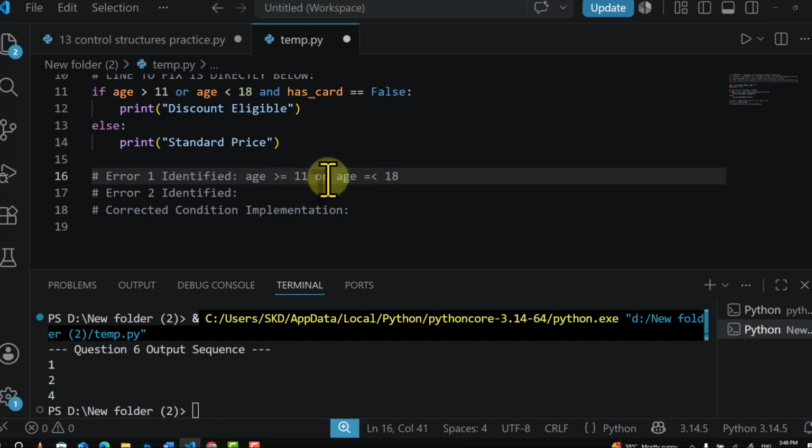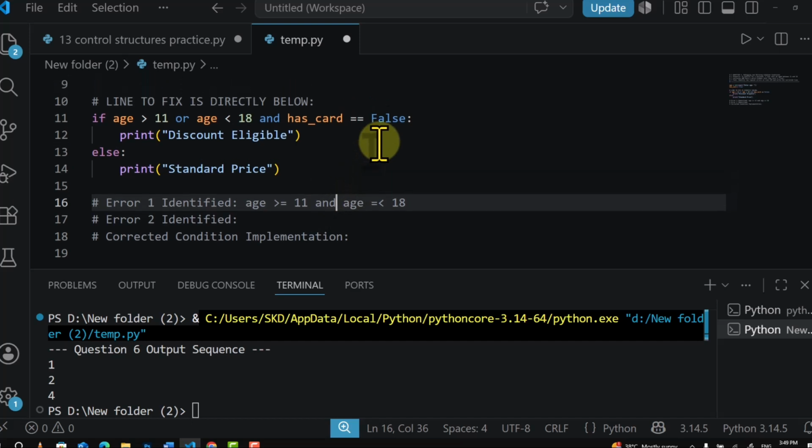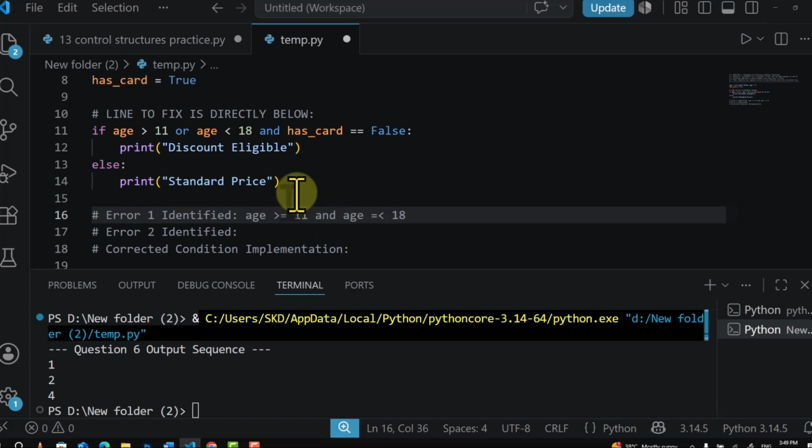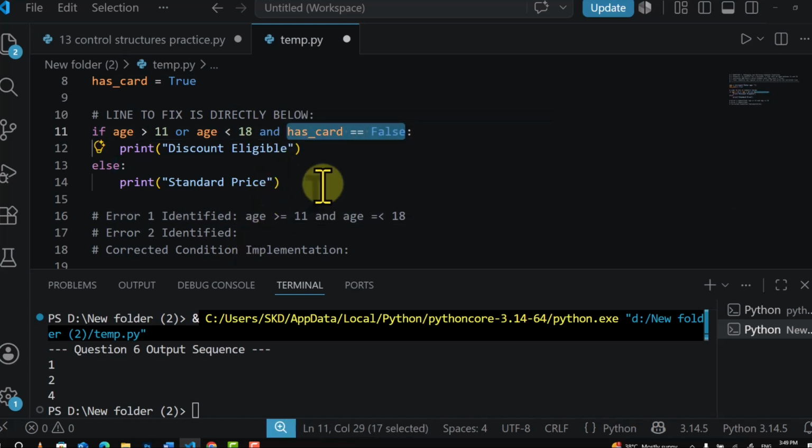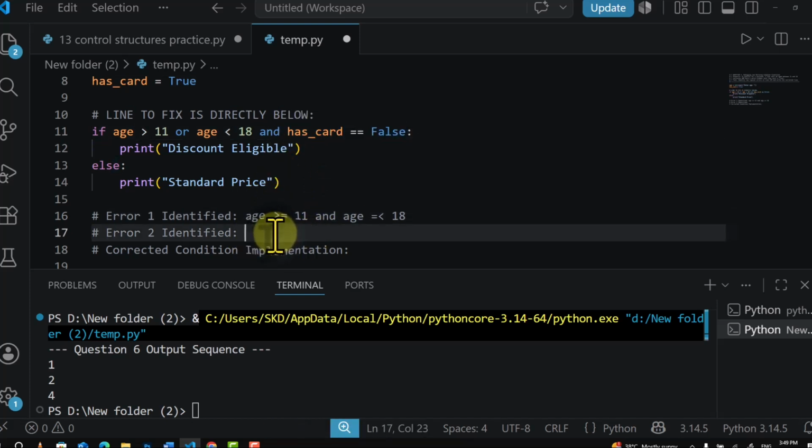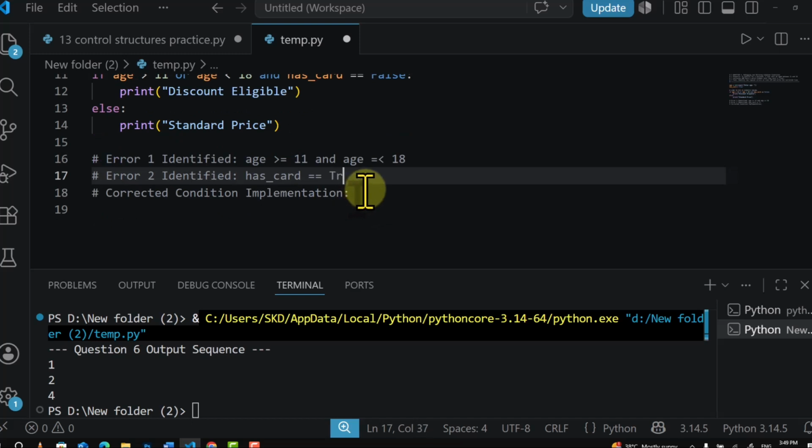And after that, between them, we have got an or. Only one of them needs to be true for the whole thing to be true. For example, 12 or 9. For 9, this condition becomes false, but this condition is true, so it will result in true. So here I want both of them to be true. It means the person has to be older than or equal to 11 and younger than or equal to 18. That is the first thing that we have got. And also has card equals false. Has card has to be true, because we want the person to have their card as well.